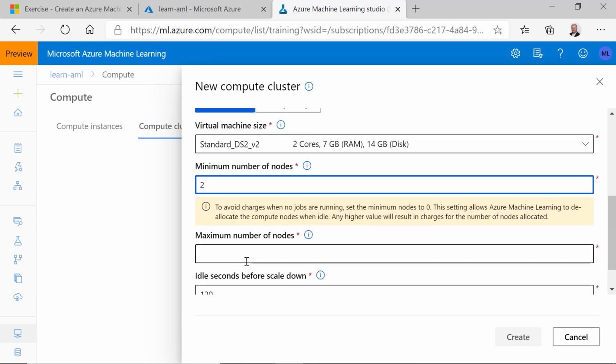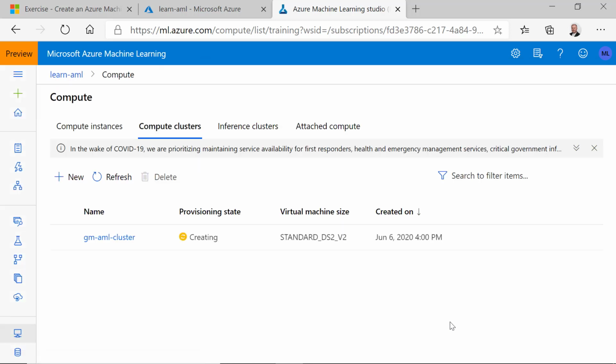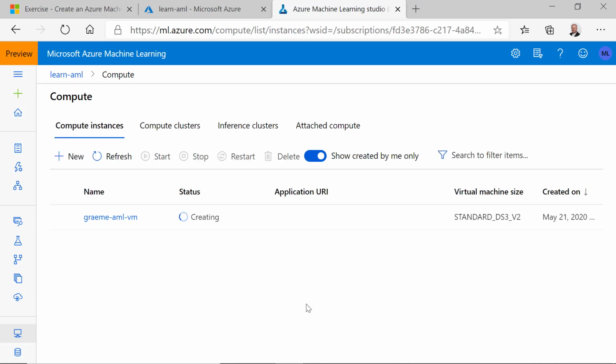I could change that to 0 so that it doesn't cost me anything until I use it, but it'll take a little while to start the nodes up if I do that. So we'll go ahead with that. We'll let it run for 120 seconds before it scales down, and we'll ignore the advanced settings. Go ahead and create that cluster. So that's going to go off and be provisioned in the background there. It's creating that cluster. I can check in my compute instance. Again, we'll just get rid of these messages, and it's still creating that. It'll take a little while to create.